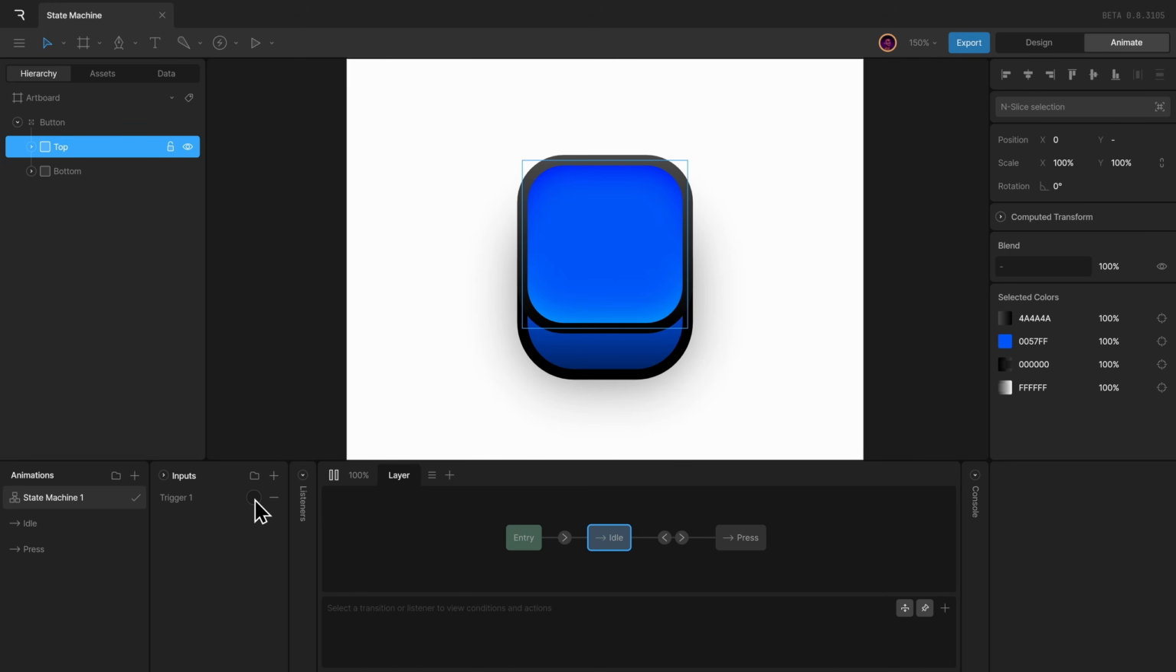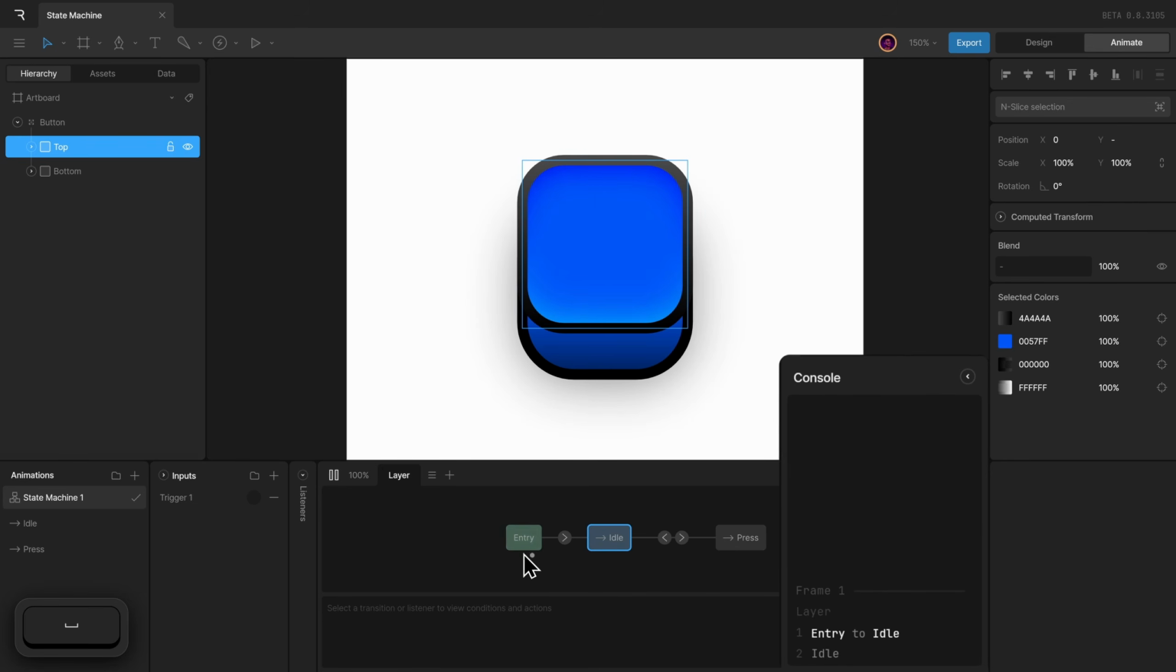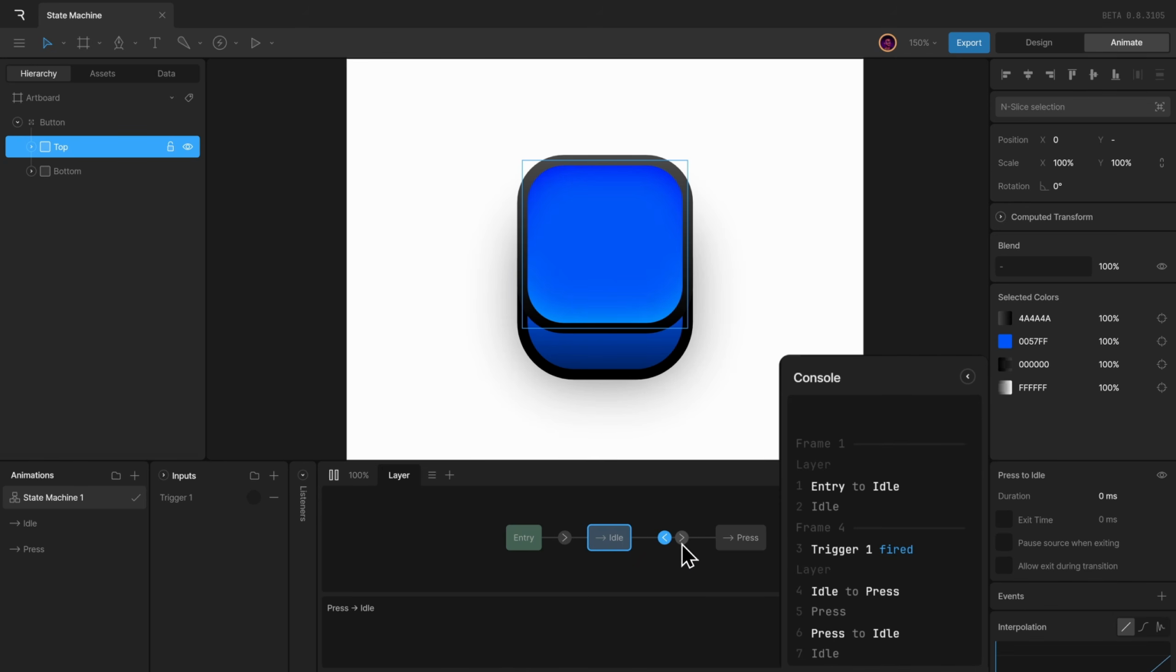Now is a good time to check the console for events happening behind the scenes in the state machine. I can restart the state machine. So first of all, it goes from entry to idle and then plays the idle animation as well. That is the timeline, even though it only has one frame. And then if we trigger the input, it triggers that. We have the log message. Then it transitions from idle to press. And because there is no condition stopping the transition from press to idle, that happens as well, just like we have seen before.